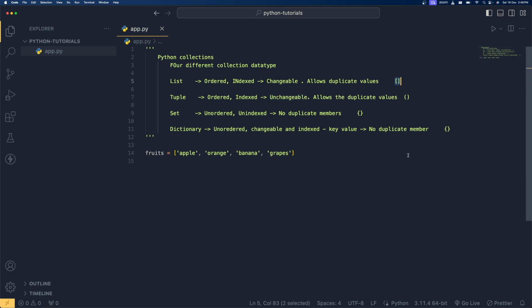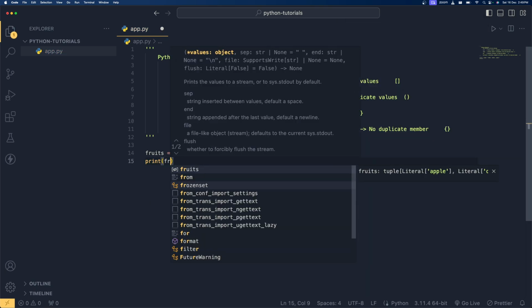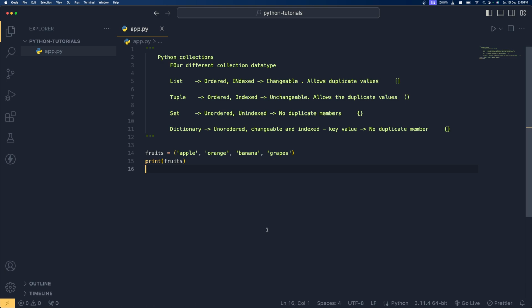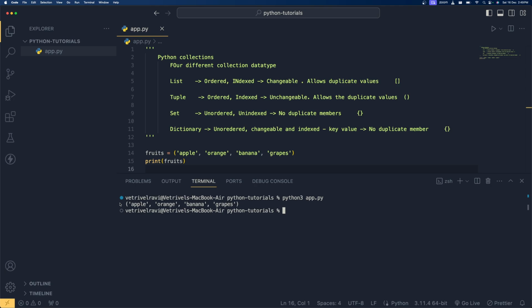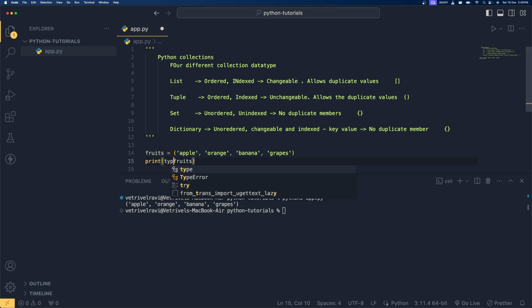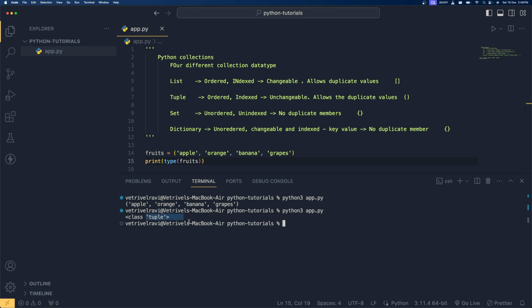As I said, instead of square brackets for a tuple, we need to use the normal brackets. So I'm going to change these square brackets to normal brackets. All right, so now this is our tuple. All I have to do is say print fruits. You can see this is our tuple, and if we want to get the type of it, just use the type method. That is going to give you the type of that. You can see it is a tuple.